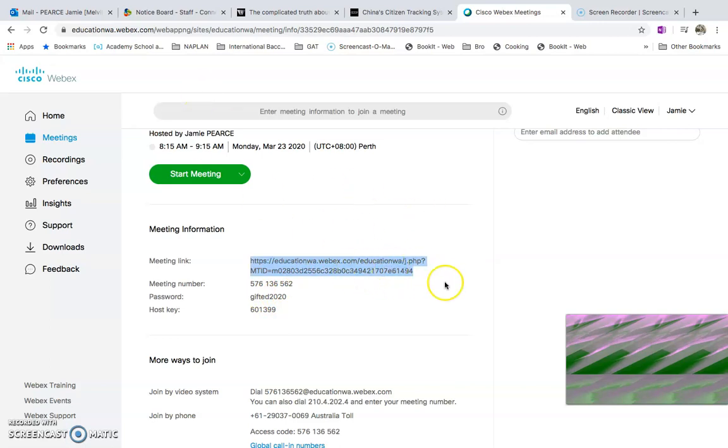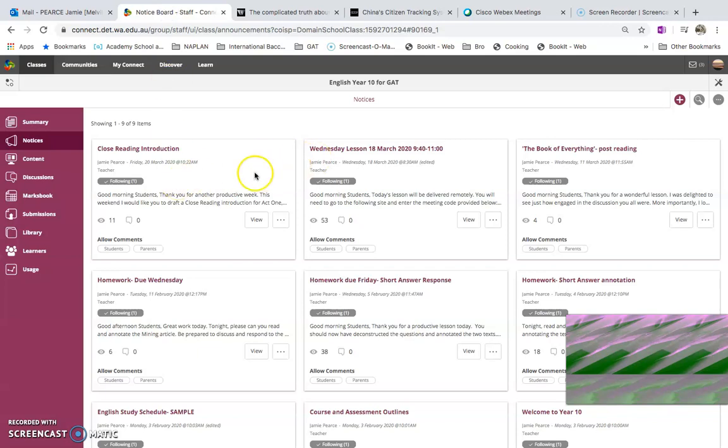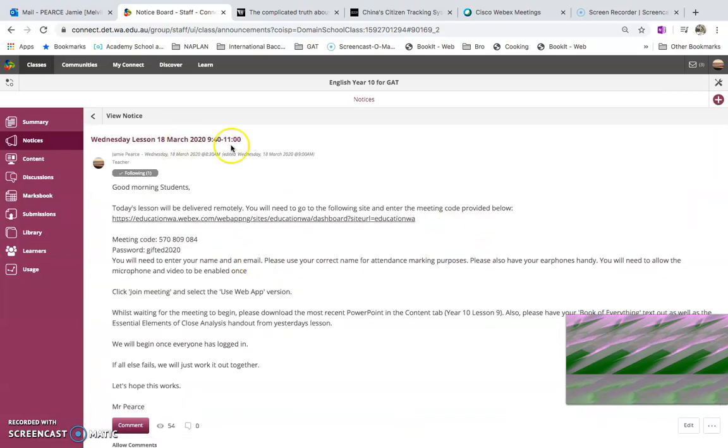So what I would do is copy and paste this information into a Connect notice. I did this last week when we had the trial online lessons for my gifted and talented kids. I just copied and pasted the meeting code and the gifted 2020 password. So I'm going to do the same on a different computer, just so we can see what it looks like once we are up and running.